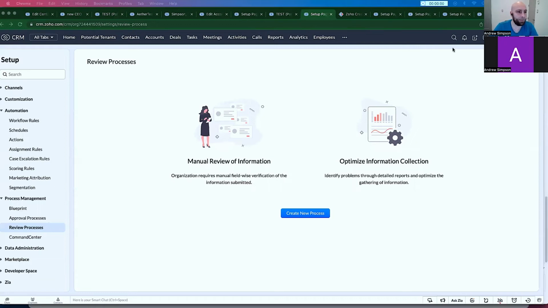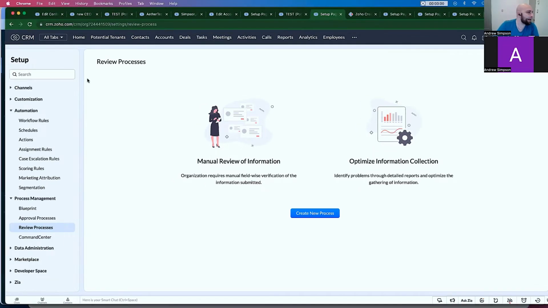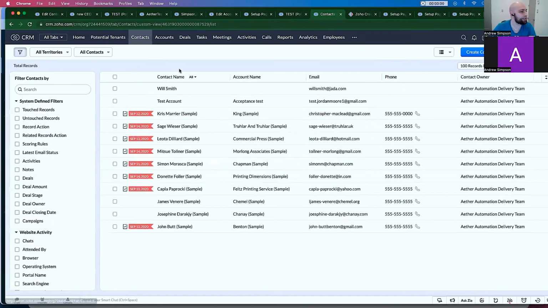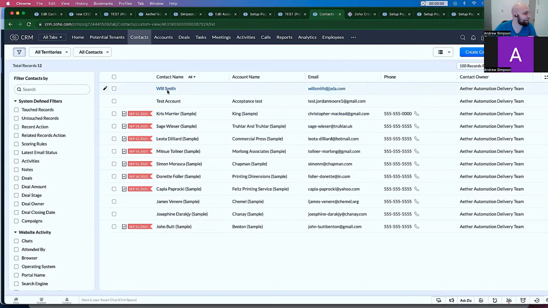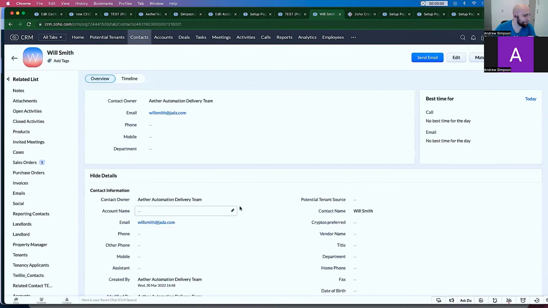Great. So I'm in my Zoho CRM, in my test account. Let's go ahead and go to contacts. Let's say we want to find someone in our system who has no title, and we want to automatically add all the people in our system that have no title. So let's go ahead and search that.